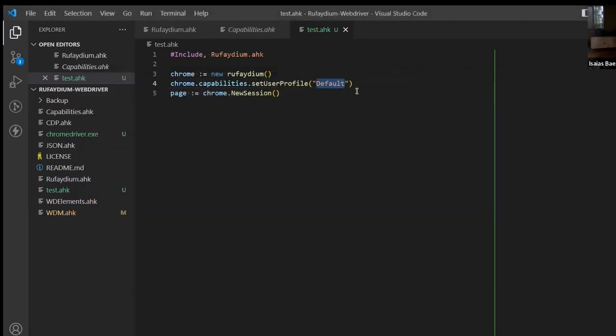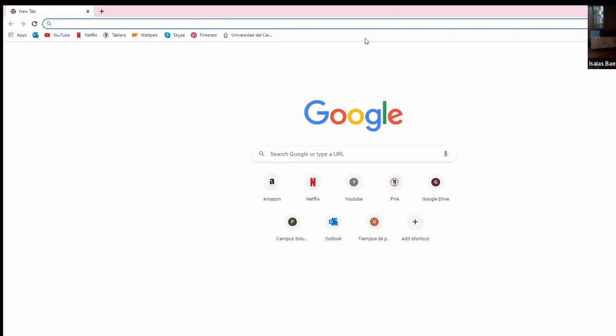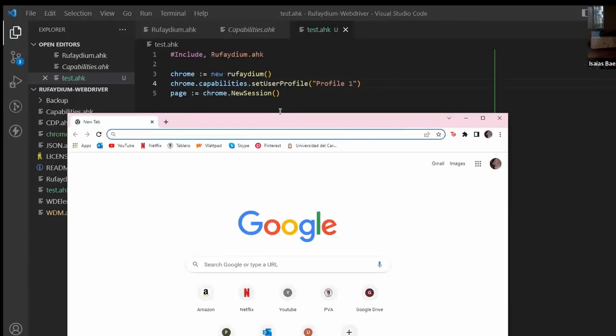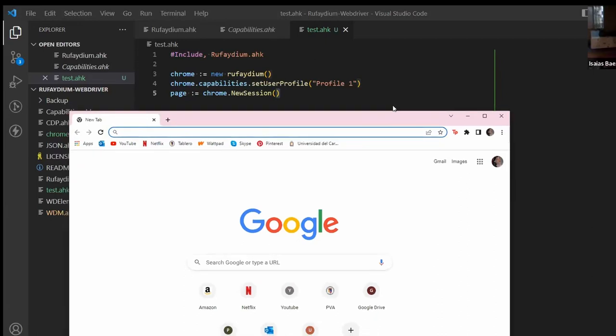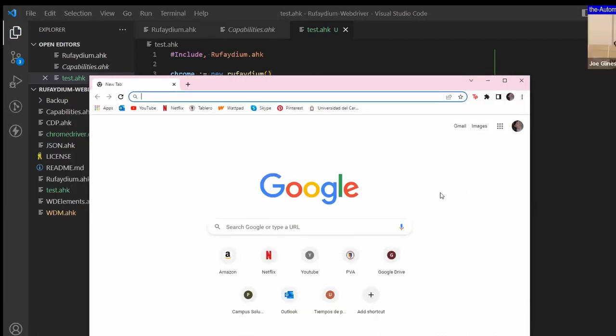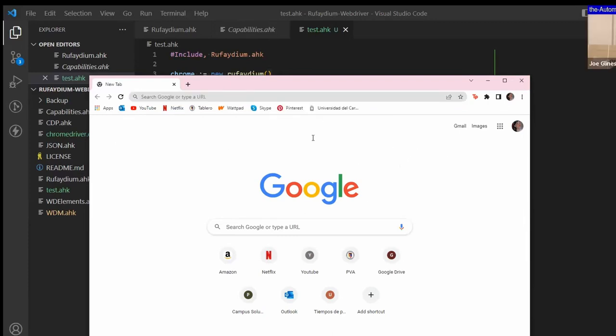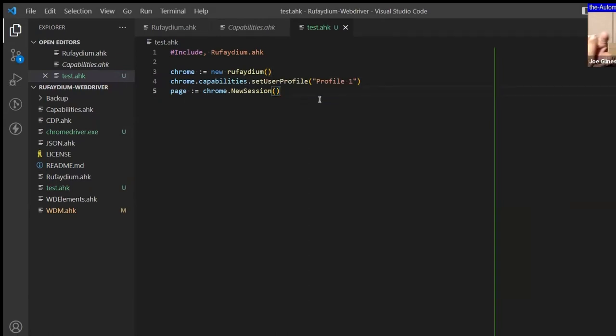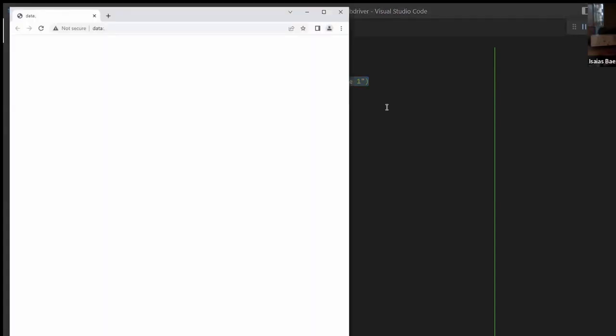But now if I want to change it, let's go ahead and do profile one, which was the other folder, right? And when I run it, it would go ahead and open another profile. In this case, this is your different profile one, right? Yeah, exactly. So here you would see that it is actually opening a different profile. Also, it doesn't have the thing at the top. Remember it said it's true, automated by whatever. Let me double check something. So if I comment this out and I go ahead and run it.